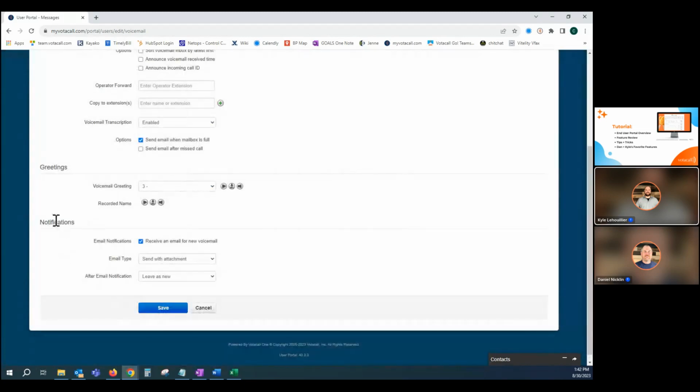Down here under notifications, this is how you're going to receive your voicemail to your email. So you have a few different email types. You can have it sent with a hyperlink, so you can click the link to listen to it, or have it directly attached to the email as a WAV file. And you have a few options after you receive that voicemail to your email. So you can have the voicemail sent to your email.